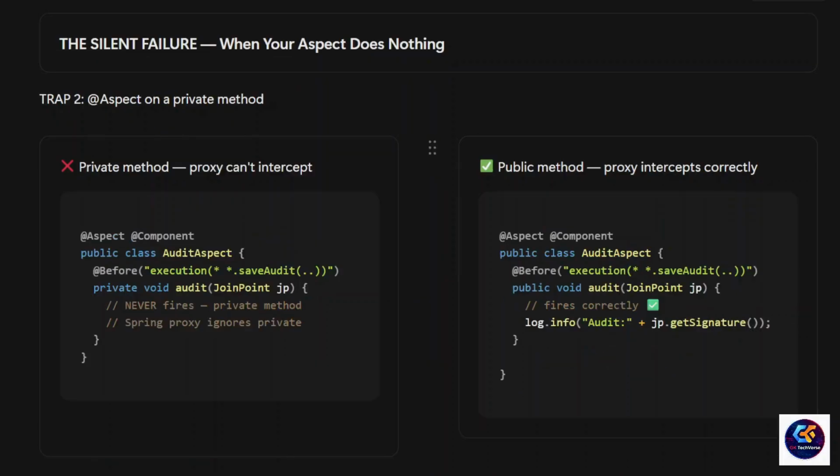proper reference. Now consider our second scenario, an aspect on a private method. This looks perfectly valid. The application starts, no errors, but Spring never executes it. Why? Because a Spring proxy can only intercept public methods. Private methods stay completely invisible to the proxy.